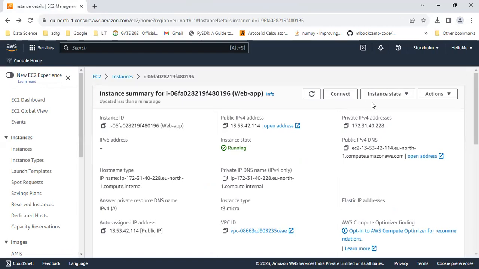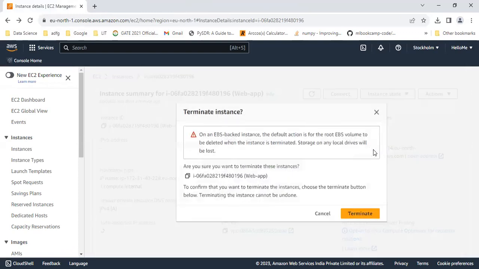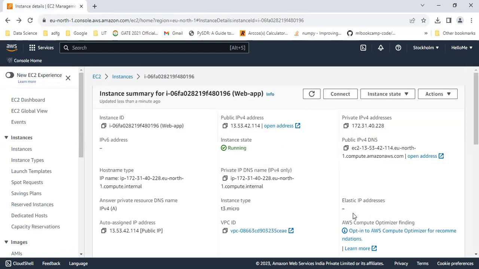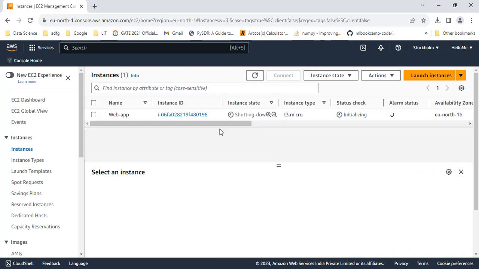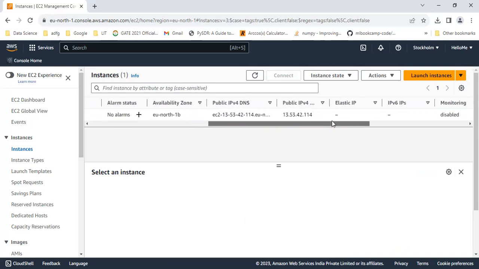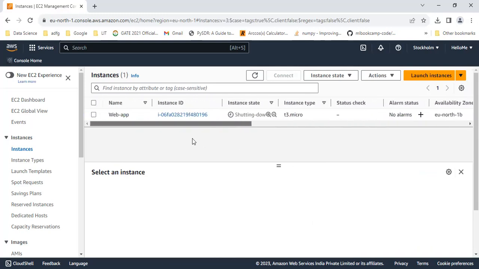Okay. Now the test case is over. Just go to instance state and terminate the instance. Successfully terminated. You can check it here. It is saying shutting down, and in some seconds it will say terminated. The volume and the data will be destroyed automatically.